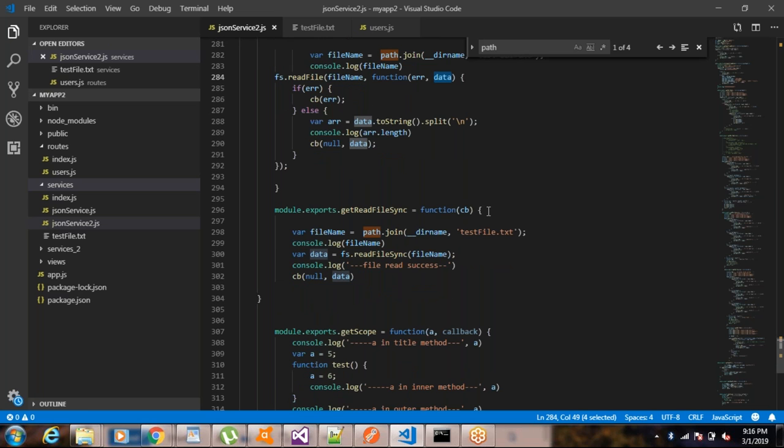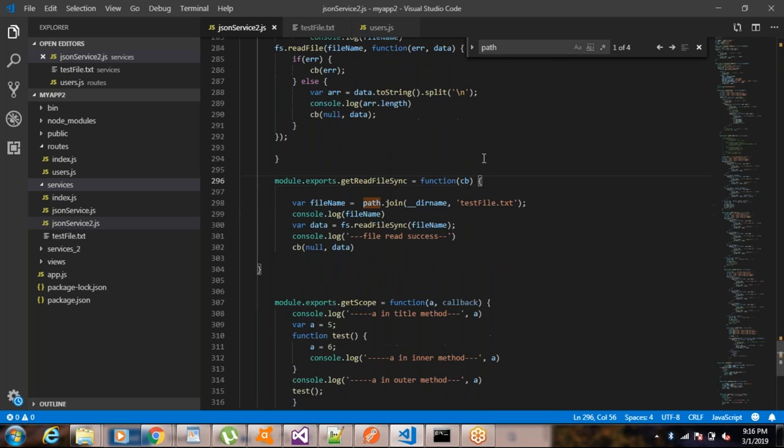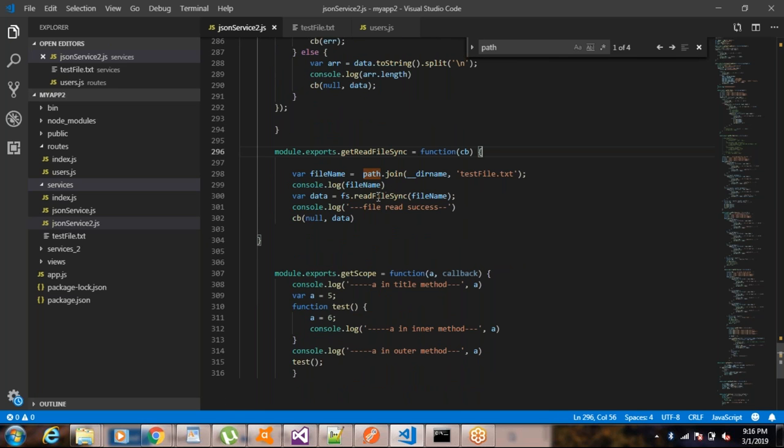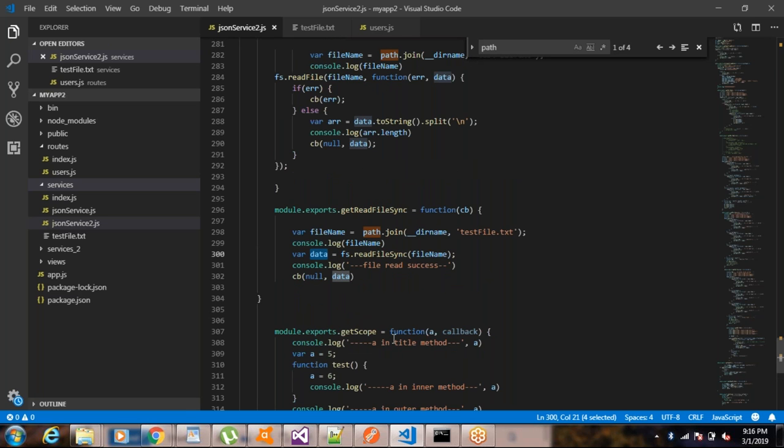But in this method, we are trying to read the same file, but until the file is read, it won't execute the next console line. So it will wait here, read the file, assign the data into the data variable, call the console log and send it back to the UI. You got the difference, right, between the sync and asynchronous methods? Yeah.